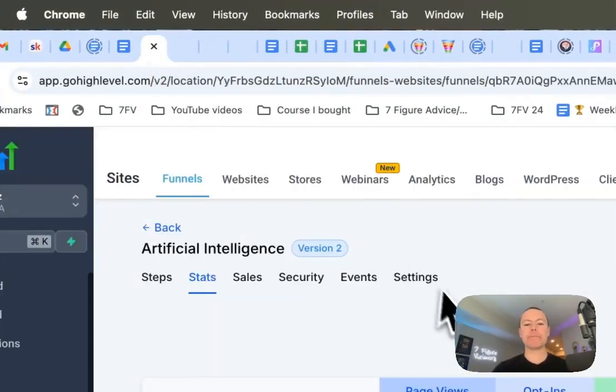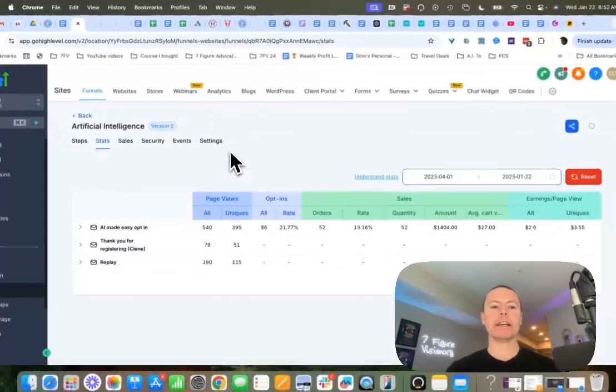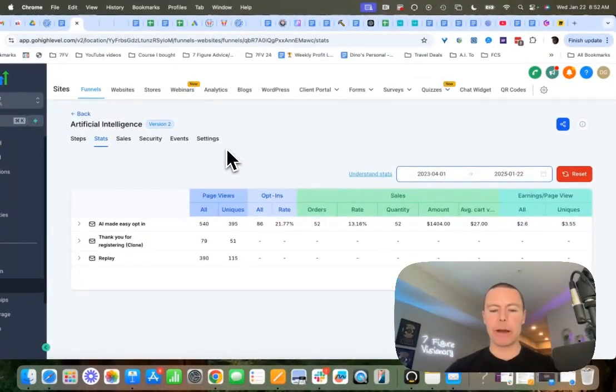Let's take a peek at why, and then we're going to get into step-by-step, where to click, how to set this up, all the cool things. This is an AI workshop funnel that we ran just about a year ago, and it was a paid workshop. The cost to register, we can see here, was $27. I was in a rush to put this together, so there were no order bumps and no upsells.